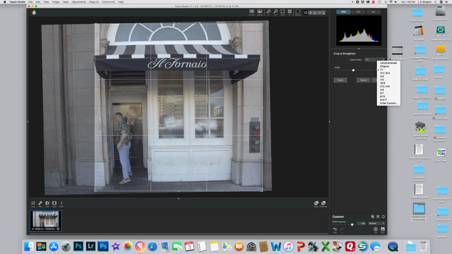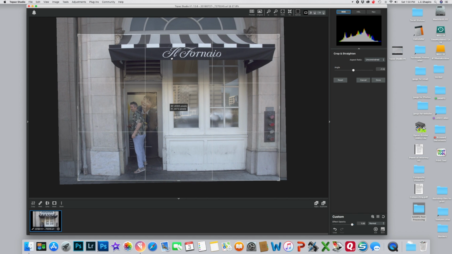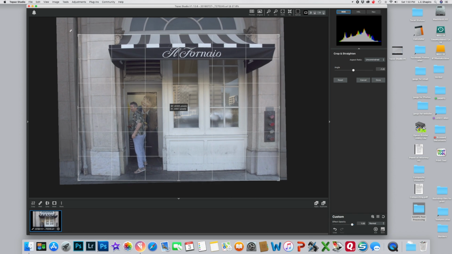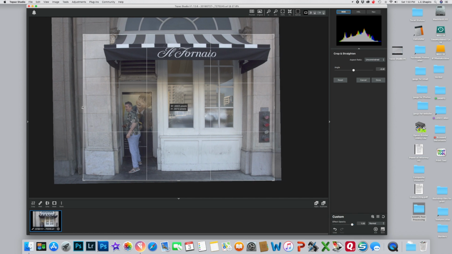go back to unconstrained. So I'm just going to make it just a little bit bigger and then turn it so that I've got the right angle on this. And that looks all right. I'm going to move this in a little bit. Okay, and that looks pretty good. And so I'm going to say done.